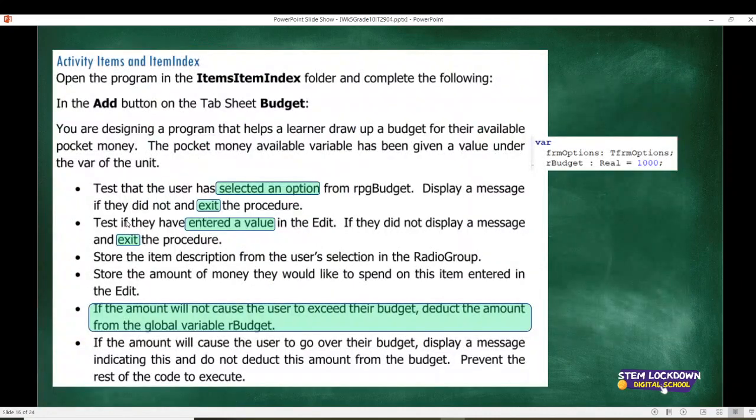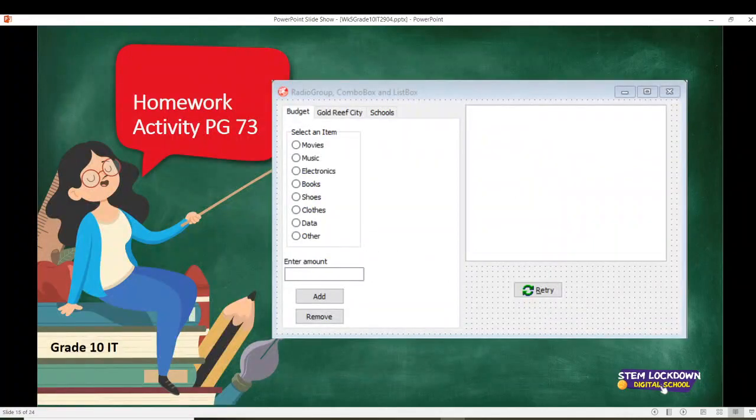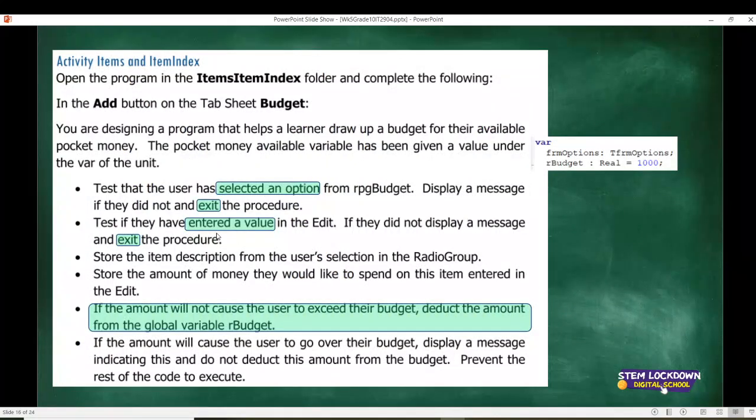The next thing you have to do is test if they've entered a value into the edit. So again, they're going to say, okay, I want to spend 200 Rand on shoes. Then it's going to remove the 200 Rand from, or add to their budget, but it's going to remove it from the available 1,000 Rand. But you have to check, have they actually said how much they want to spend, and have they selected what they want to spend it on? So that's your first 2 bullet points.